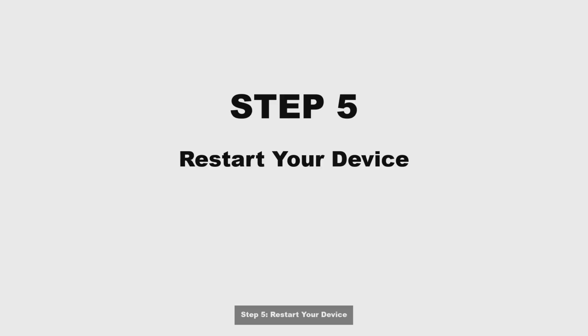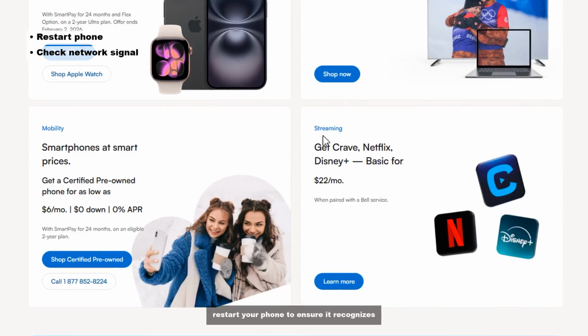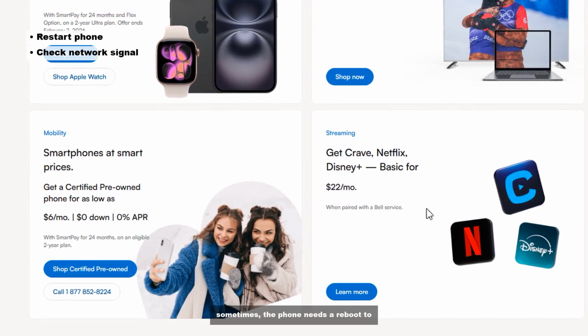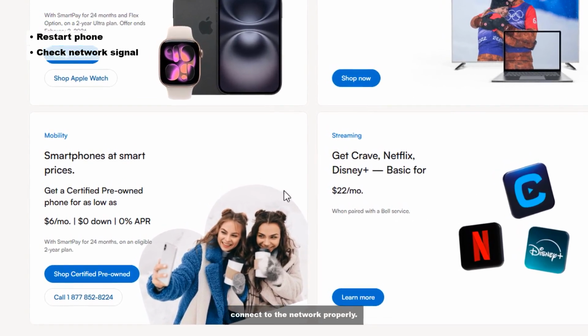Step 5. Restart your device. After completing the activation process, restart your phone to ensure it recognizes the new SIM card. This step is crucial. Sometimes, the phone needs a reboot to connect to the network properly.